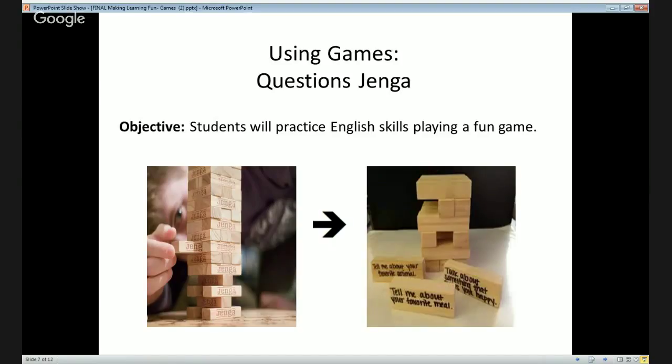You can allow the questions to be topic free, or you can zero in on a specific topic. For example, if you're teaching your students how to give advice in English, they might write questions like, what movie should I go see tonight? What's the best way to stay in shape?